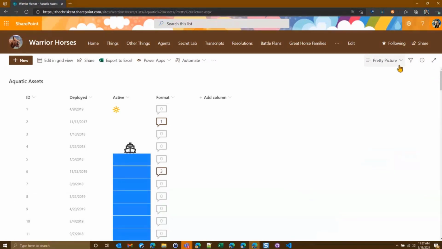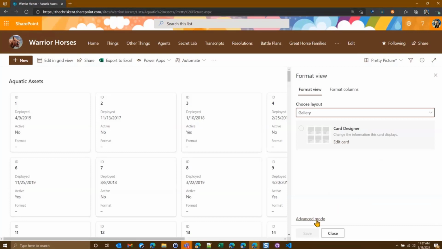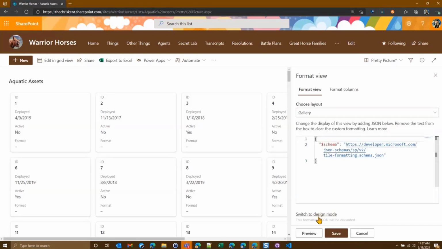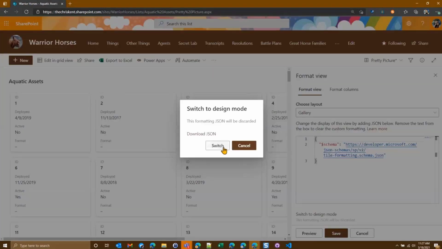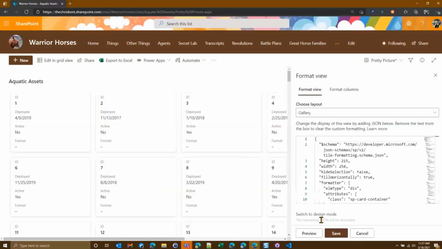And we can do things like if we switch to a tiles view or gallery view, we'll get this kind of default out of the box. You'll notice our format has nothing in it because it's a calculated column with a value of almost nothing. But if I format this current view, if I switch to advanced mode, I've got basically nothing. I've got to go in hard mode. But if I go back to design mode, I hit edit card, then I switch to advanced mode. Hey, look at that. They did all the work for me.